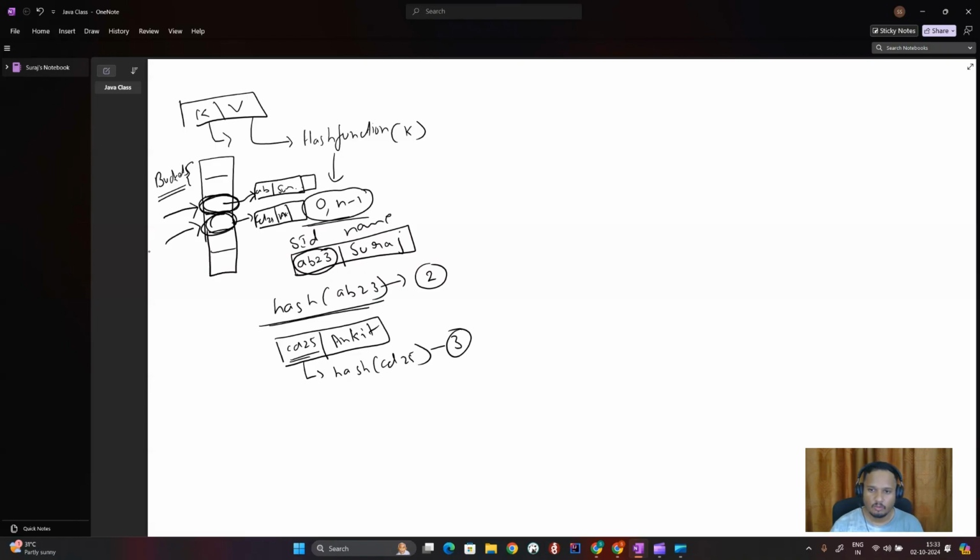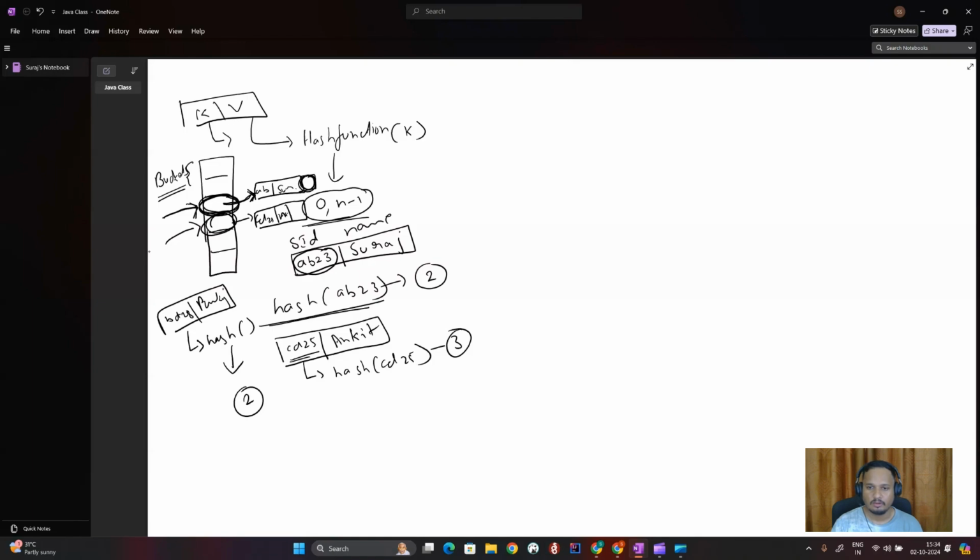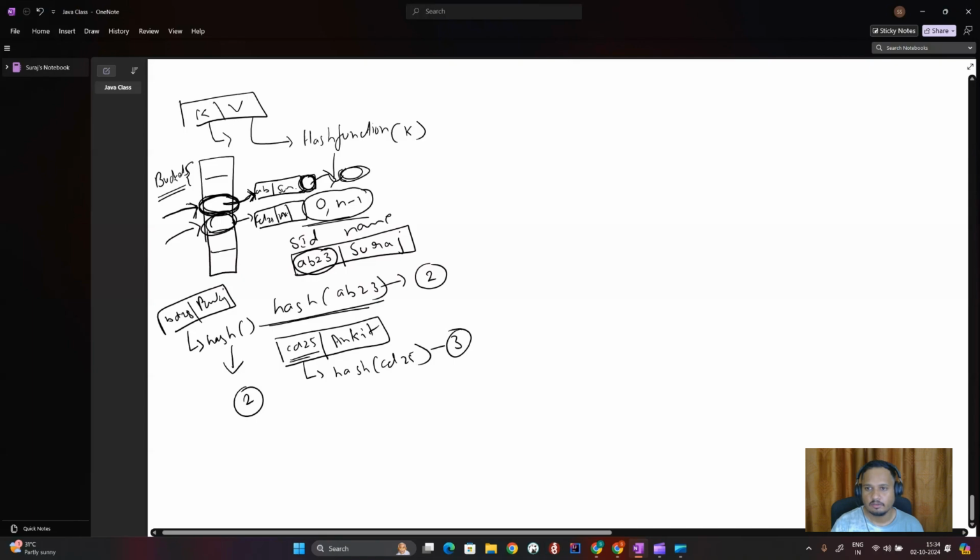Now let's say you want to add another value, and this time it is BD28 and the name Pankaj. It will again pass it through the hash function, and let's say this time the hash function returns 2 again. It will go back to the second position and see that there is already a value present. So it will go to the node and check if this node points to another node or whether it's the end of the list. If it's the end of the list, it is going to add this to the end of the list here.